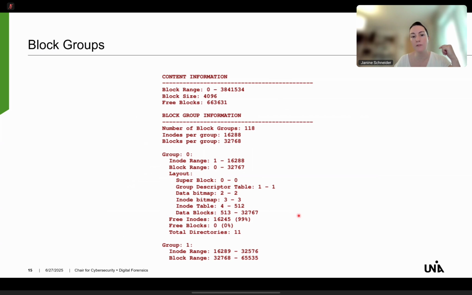There you can see the layout of the block group. The backup super block is in block 0. The group descriptor table is in block 1, data bitmap 2, inode bitmap 3, inode table 4 to 512, and then we have data blocks from 513 till the end of the block group. And we have many free inodes here, no free blocks actually, and 11 directories. So this is how the SleuthKit output, for example, looks like for such a block group.